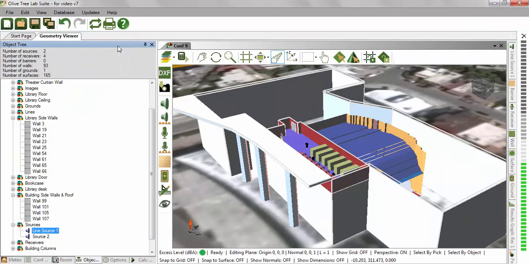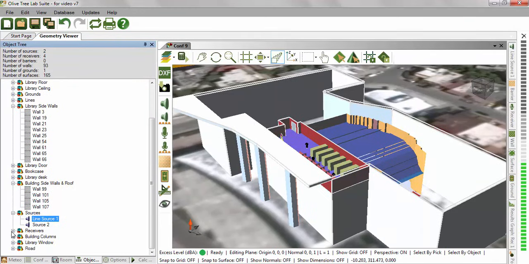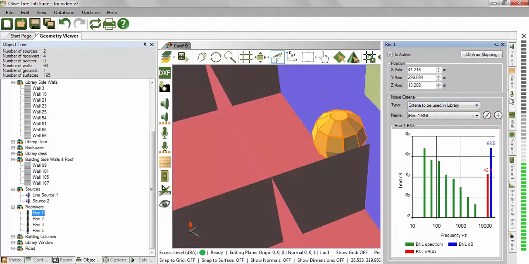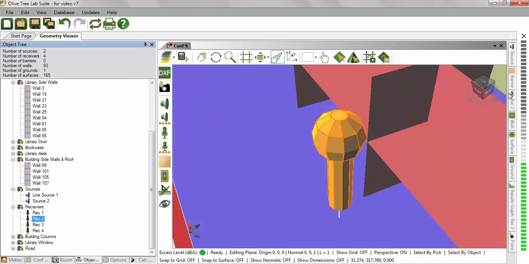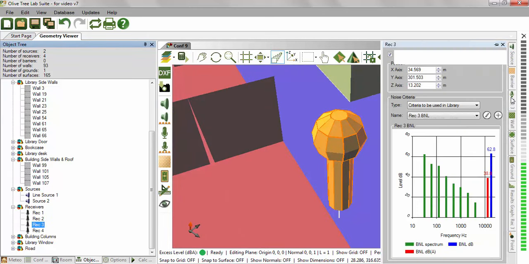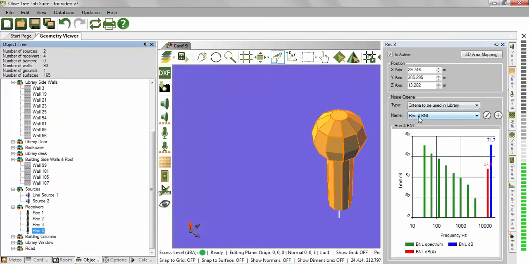We now need to assign the criteria to our receivers. In the Geometry Viewer, select each receiver from the object tree. And note that whenever you select an entity in the object tree, it will zoom to that entity in the Geometry Viewer. And from the drop-down menu, select the added criteria.